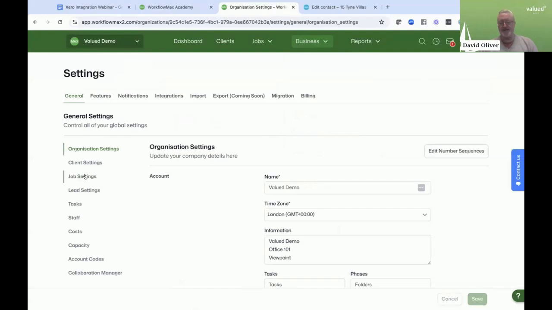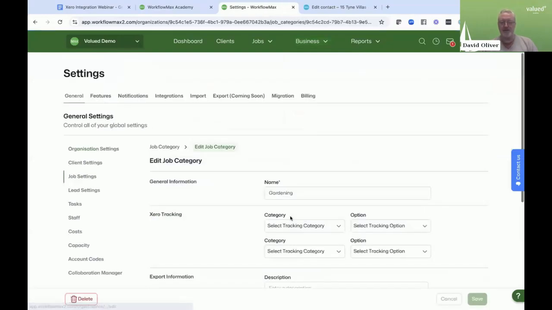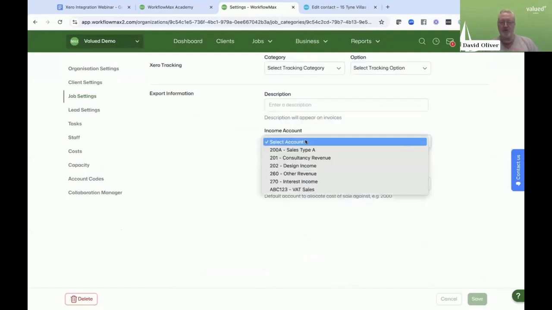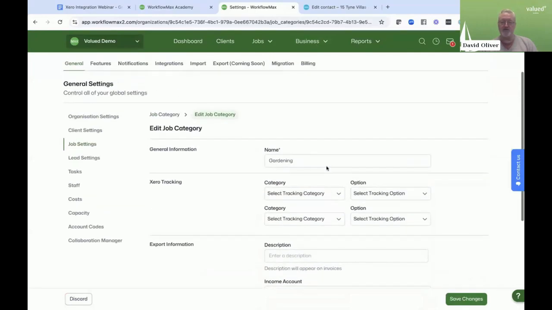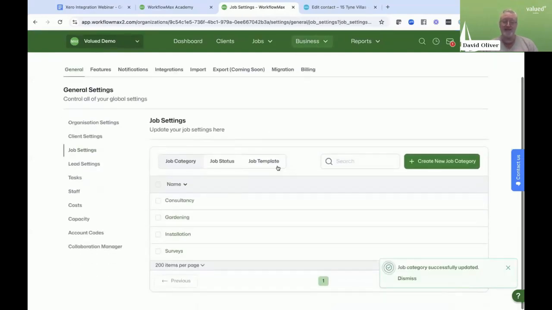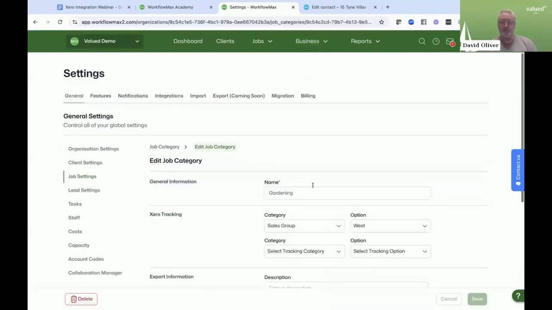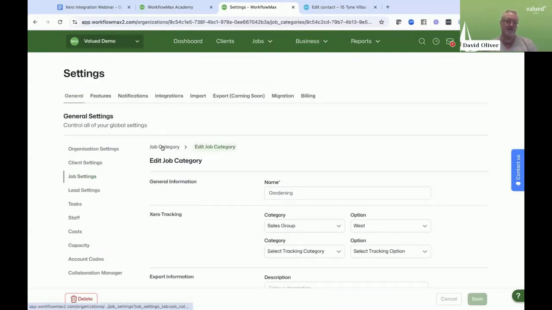The first thing is under job settings. Within job settings, I have job categories. A job category allows me to not only state which overriding income account and cost of sale account I want this to go to. So there we go. I've got different ones there. I can save those changes and that's fine. I can also change or add my tracking information as well. Now, what that would mean is that in the case of any job that's under gardening, whenever I raise a bill or an invoice through Workflow Max, when it hits Xero, it will ignore my default setting and it will use these settings in preference. So that's what it will do. So that is my first level of override.